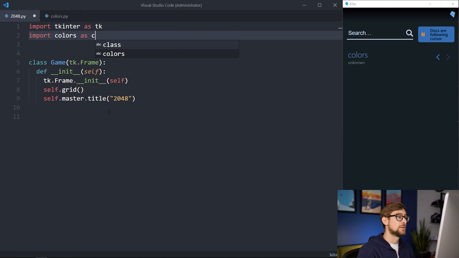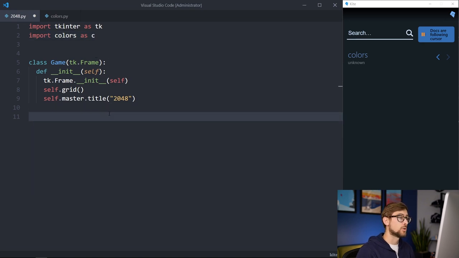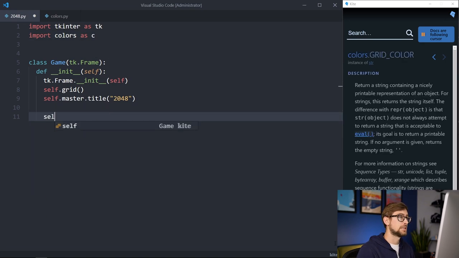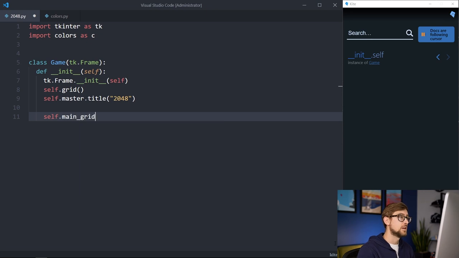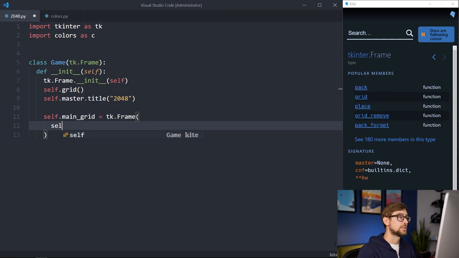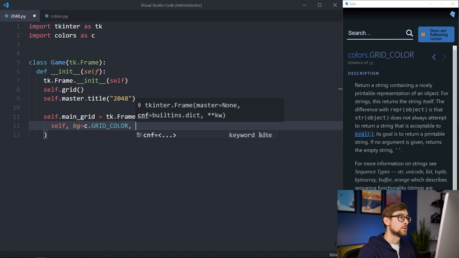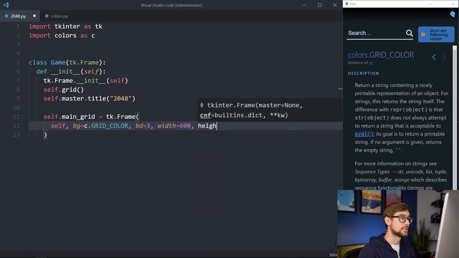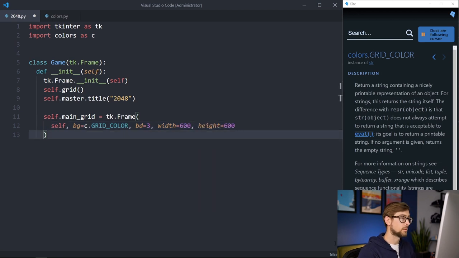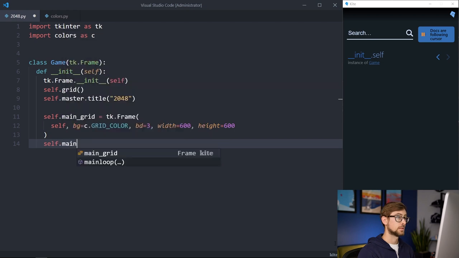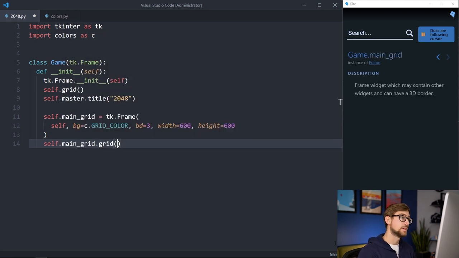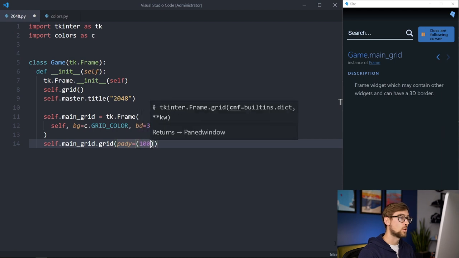So now we actually start to make the outline of our GUI, which will be a 4x4 grid. Let's make a frame called main grid, whose parent is self, and we'll set the background color to grid color from colors.py. We'll set a border of 3 pixels and make both the width and the height 600. Then let's call grid on it, giving it some padding at the top for our score header by writing pady equals 100, 0.